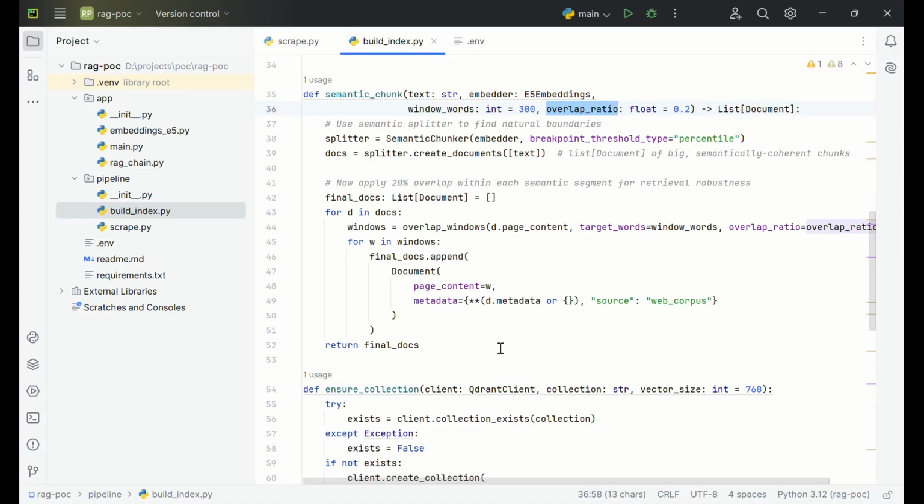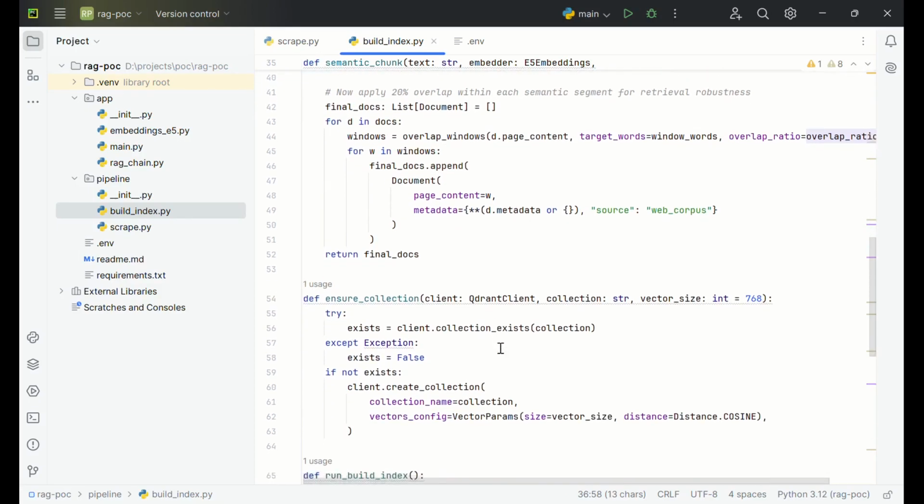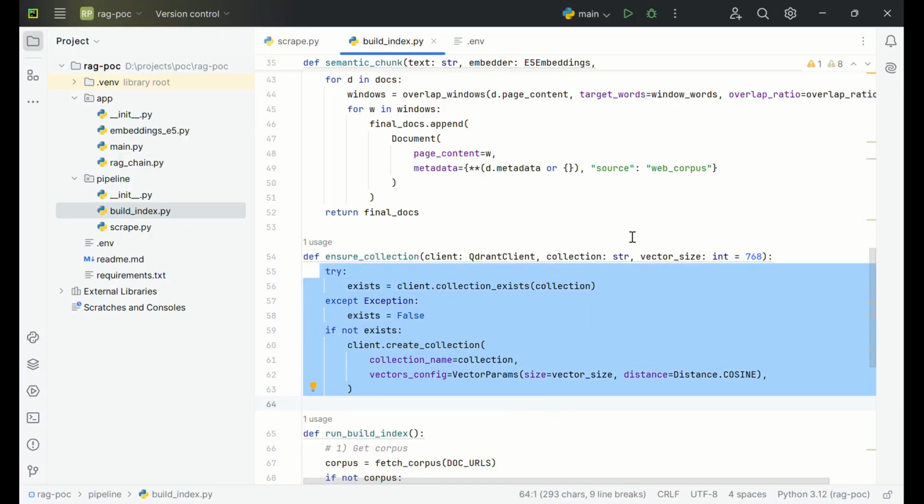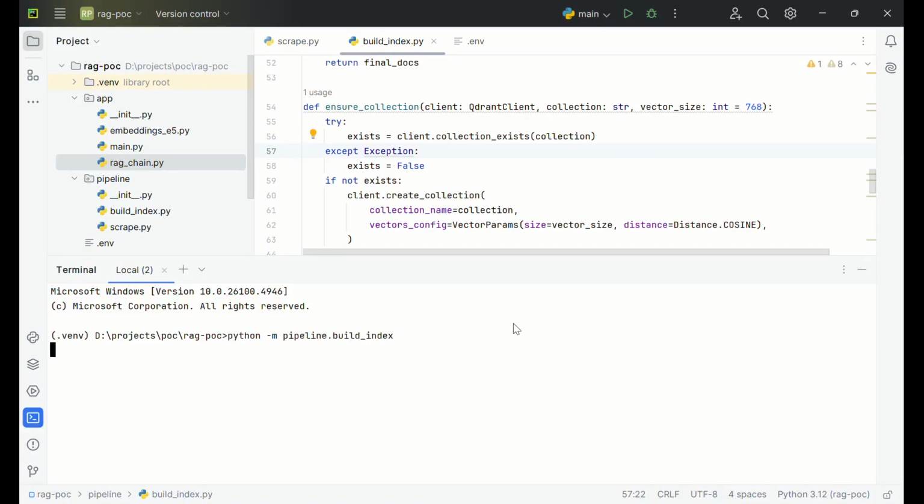Once done with chunking and creating the embeddings, we will just go and upsert our embeddings into the Qdrant vector DB. Now let's run the build_index module to ingest our data into our Qdrant DB. So I have put in this command and it will be ingesting my data. Let's wait for a few minutes.